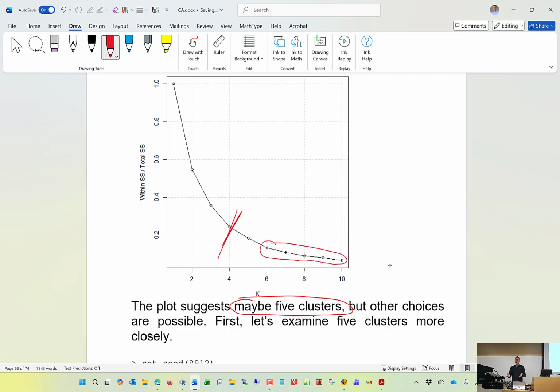Choosing 8 and 9 clusters is not right. Choosing just 2 clusters is not right. But 4, 5, I don't know, maybe 6. I think more 4 or 5. But you can see again, somebody might have a different answer.